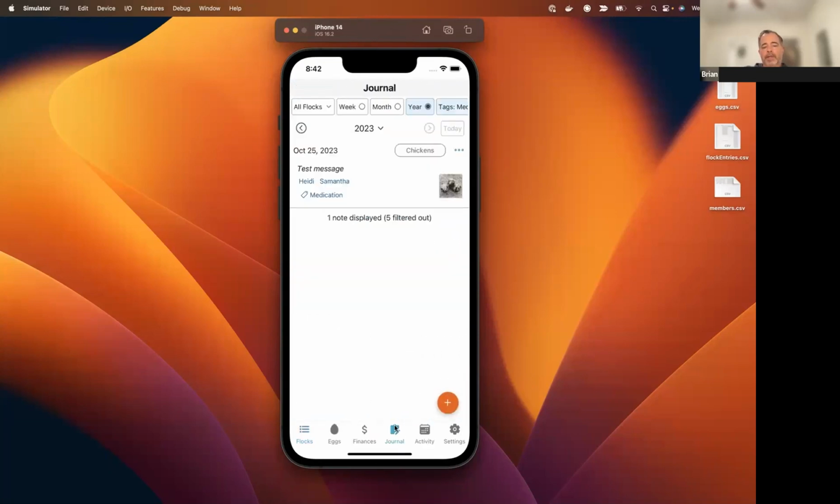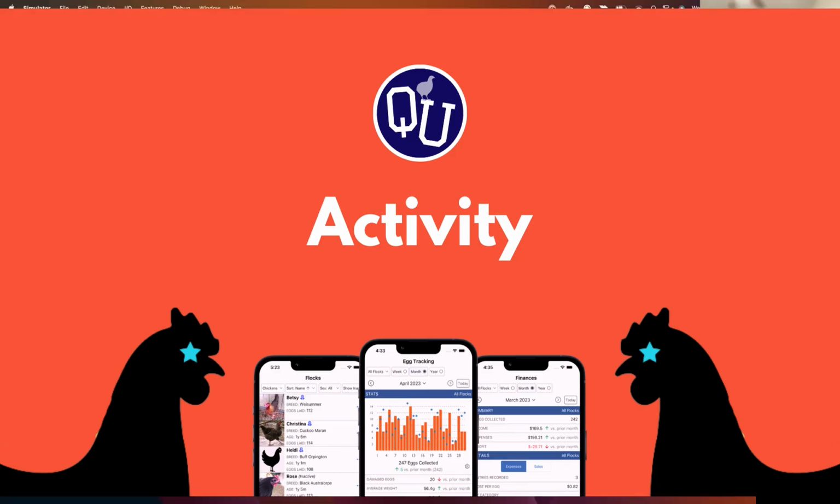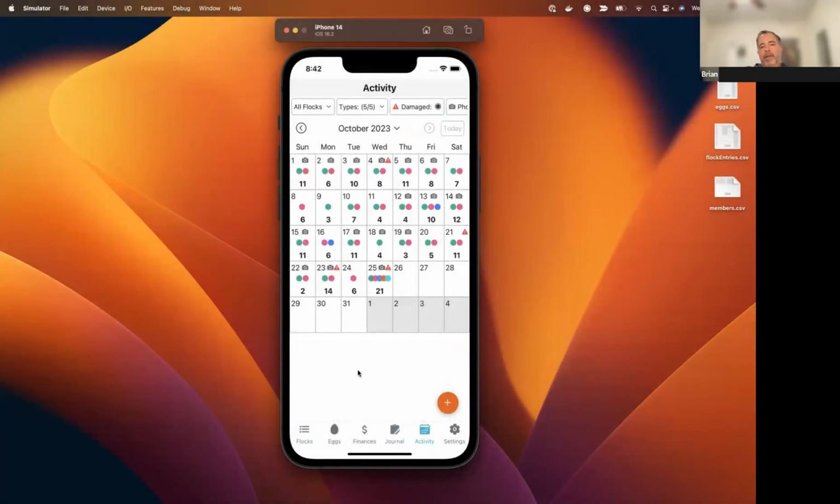All right, so that's the journal. And then this last tab is called activity. This is used in a lot of different ways. I'm going to explain as a developer what I had in mind with this screen, because I think some people use it for different things. But you have these other areas like flocks, journal entries, eggs, and sales and expenses where you can add things and you can view them. But if you need to delete or edit, change something, or you just want to spot the days where you've made entries, that's what this is intended for.